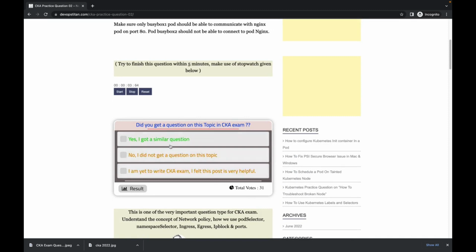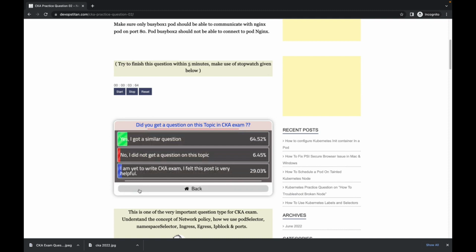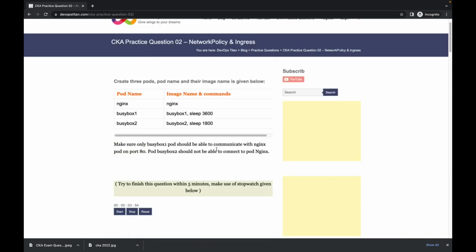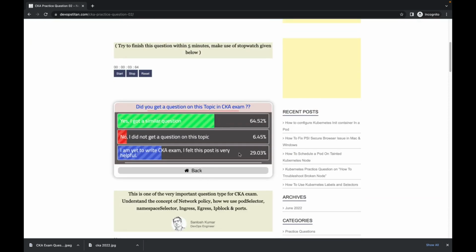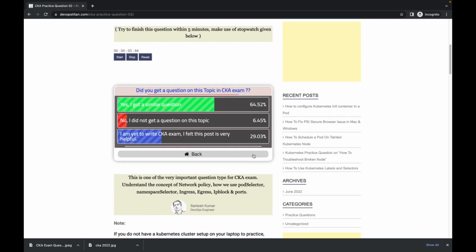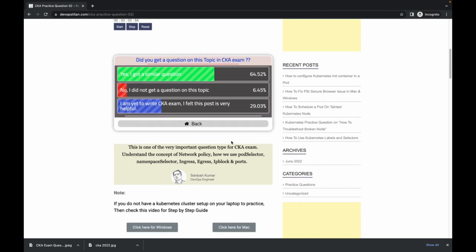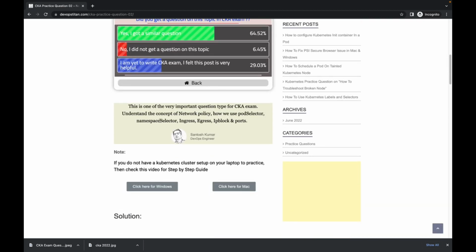There was a survey on this page, and many of you have voted. If you see the result, 64% of the people who have voted, maybe not everyone participates in the voting, but of those who have voted, 64% said yes, they got a very similar question in their exam. And the second majority, 29%, said that they have not yet written the exam, and they found this post helpful. There's a small note I tried to write.